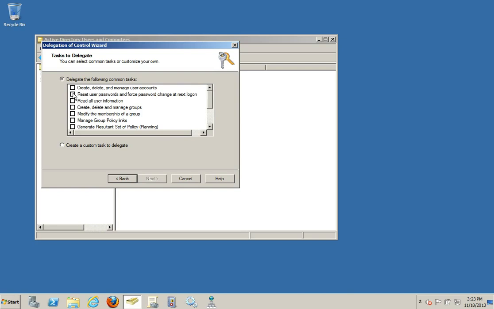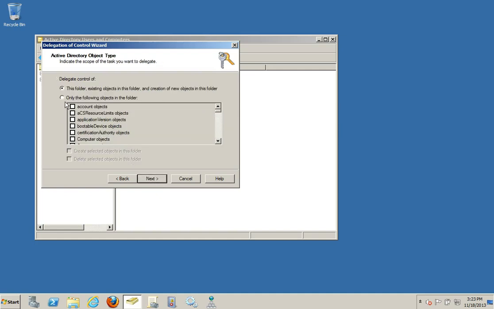Common tasks, if I selected this, the user would only be able to change passwords, and he wouldn't be able to unlock the account. I want Brian to be able to not only reset the password for John, but also unlock John's account in the event that it is actually locked from too many invalid login attempts. So I'm going to create a custom task here. Click on Next. I'm going to select user objects in this view only. So I don't want him to be able to do anything other than user objects. I'm going to check that and click Next.